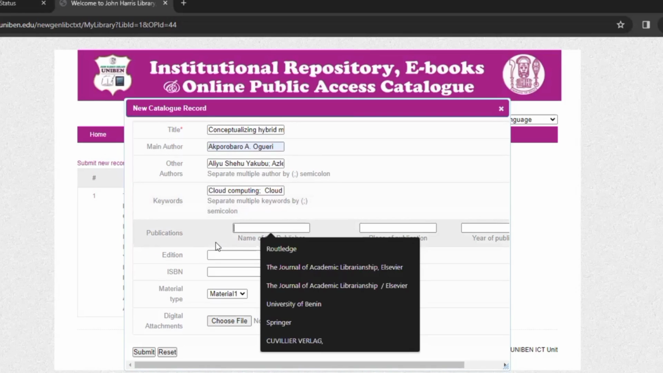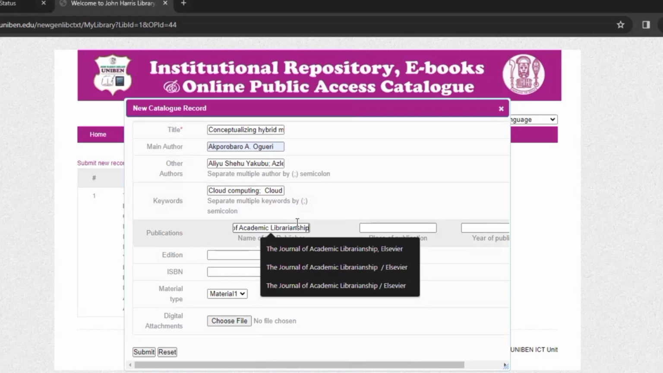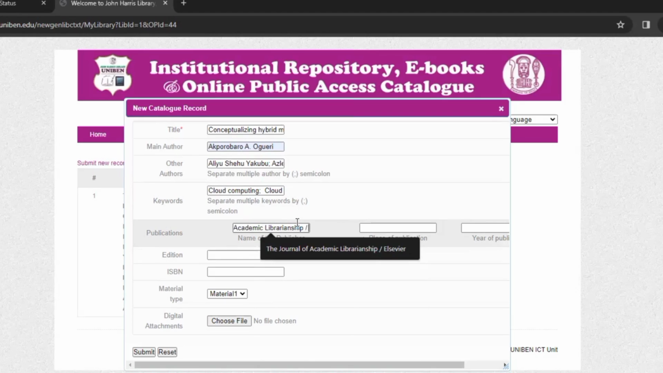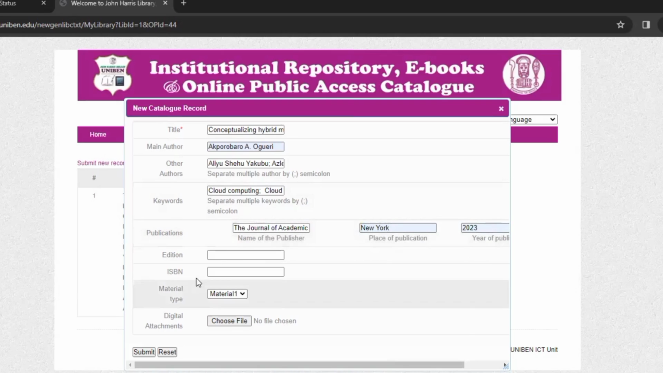So here under publications, I'm going to input the title of the journal and the name of the publisher. So the title of the journal, I'll copy the title of the journal. In this case, the title of the journal is the Journal of Academic Librarianship. Elsevier is the publisher, so Elsevier. The place is New York, and the year is 2023.